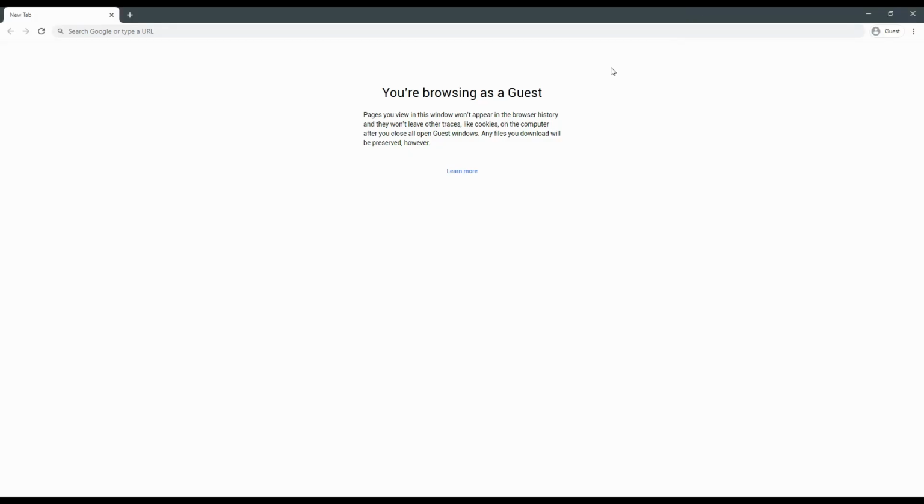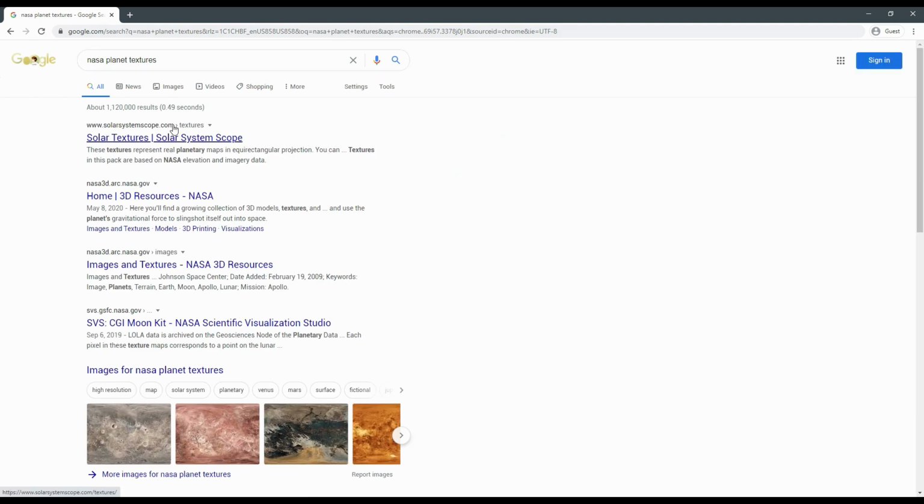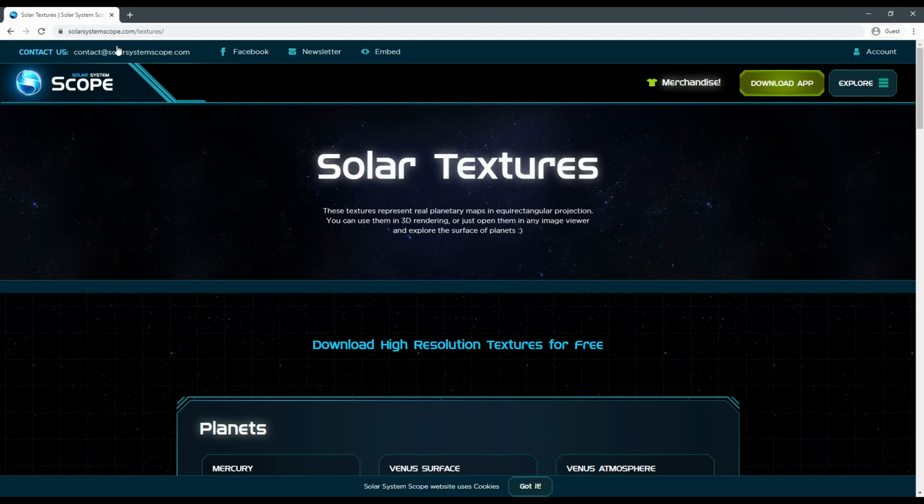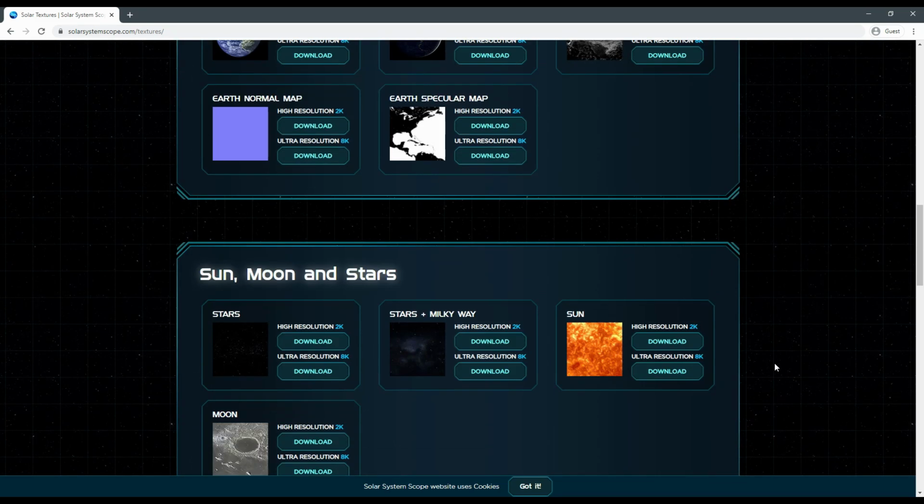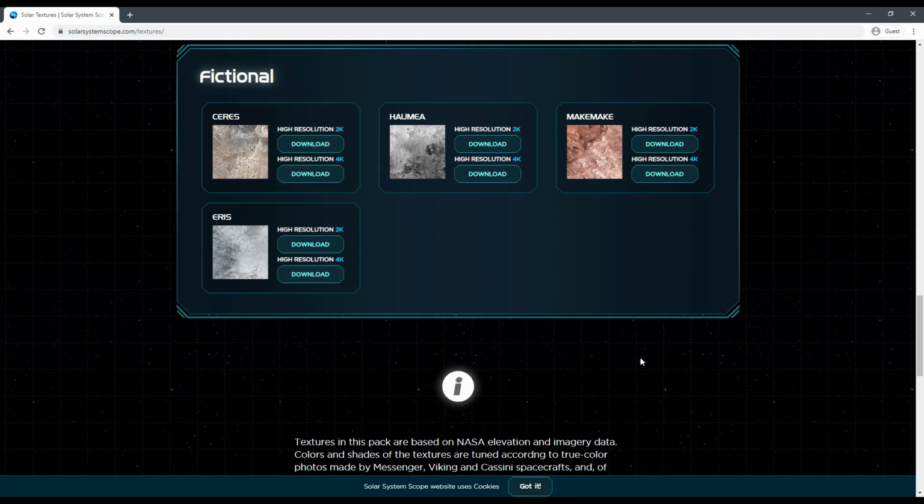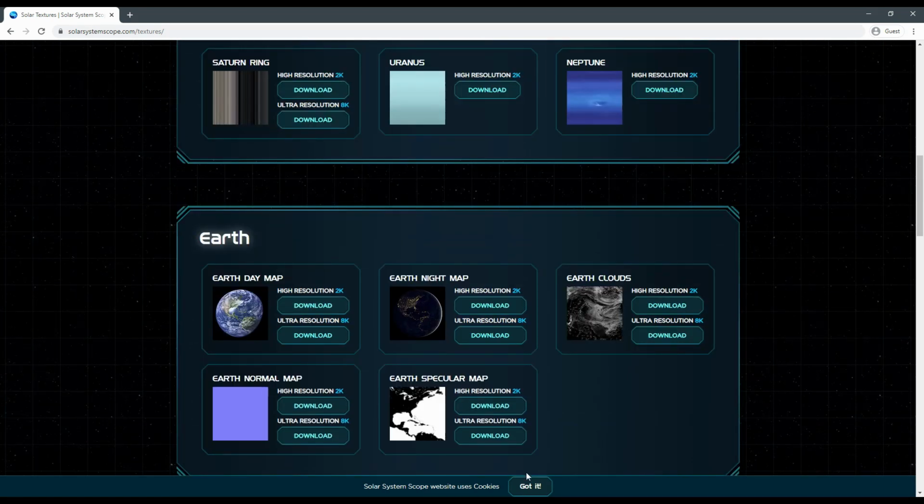So what you're going to want to do is open up your favorite browser, and you can search NASA Planet Textures. We'll hit enter, and you're going to want to find this Solar System Scope website. There's also a link to that in the description, and right here, the first result should be solarsystemscope.com/textures, and this will give you access to a whole bunch of really high quality textures taken from NASA that you can download and use for whatever purposes you would like.